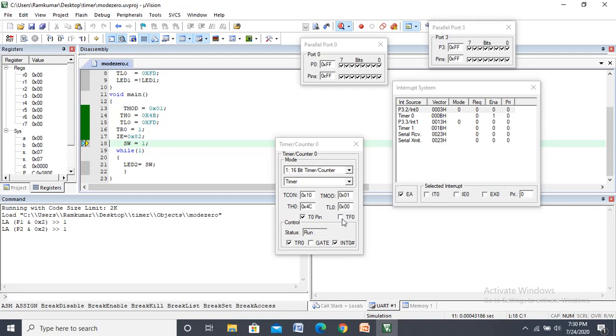If this bit is 1, what will happen? It goes to the interrupt program. Now it enters the while(1) loop. Once it enters the while(1) loop, until you switch off the controller, this program is going to run continuously, whatever statements you have written inside the while(1).